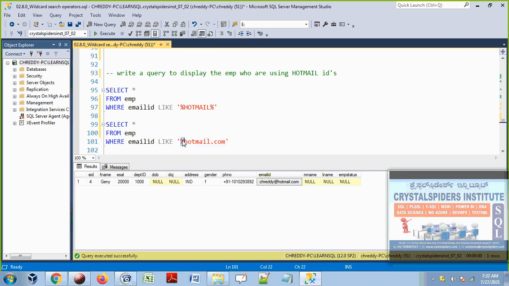Before hotmail.com, there can be any number of characters, any characters, I don't care. But that email ID ends with @hotmail.com. Before that there can be anything, I don't care. So this is some kind of pattern, guys. Let's execute, it will also display the same record.